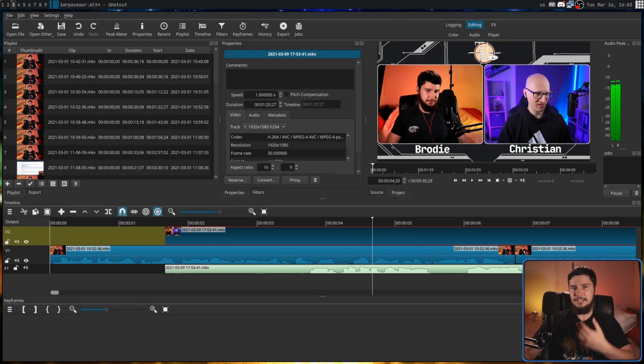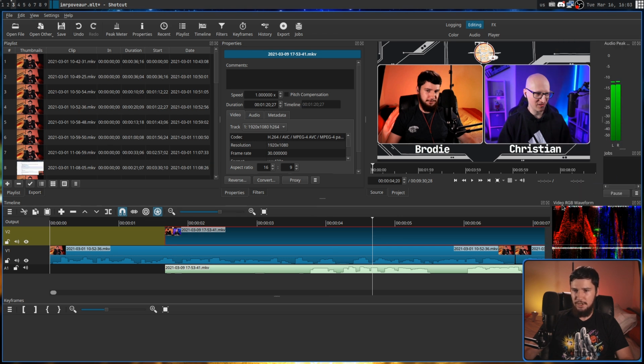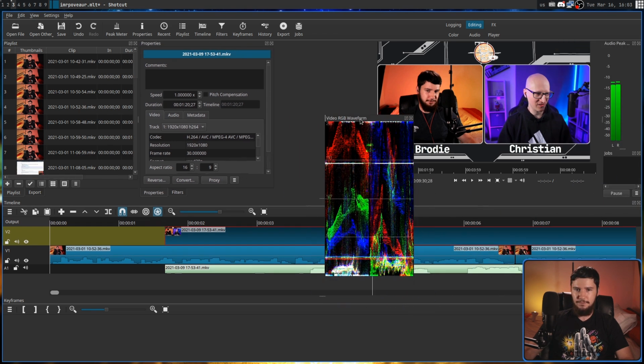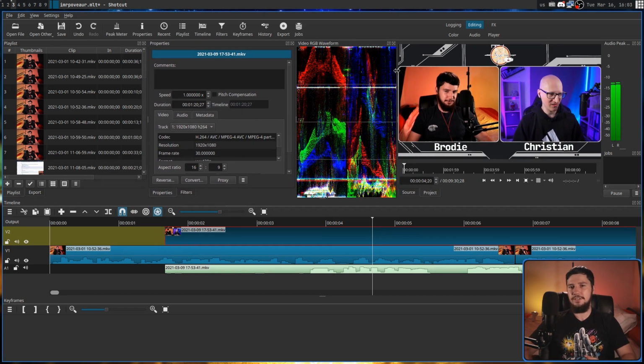Luckily, though, we're not actually limited by what each of the screens is supposed to do. If I right-click on the bar up here, we can add things like the video RGB waveform, which is the one we had on the other screen. I can then move this around to wherever I want it, say, right here. We could turn this completely into the color screen, or turn the color into the editing. These are just general workspaces to separate out your work.